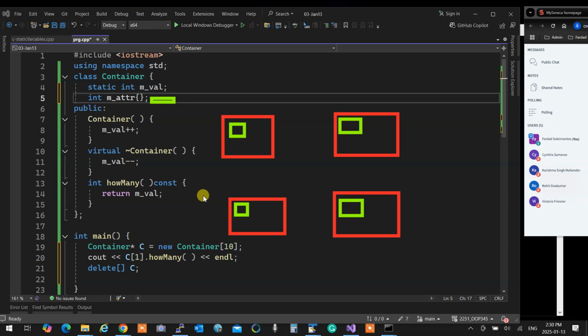But when you create a static variable, the static variable, like in the function, gets created only once. If it's only once, which one does it belong to? No one or all? Which means mval would be this one.